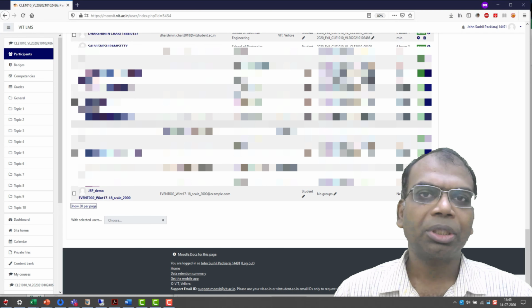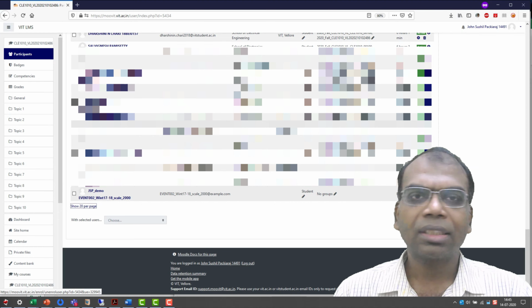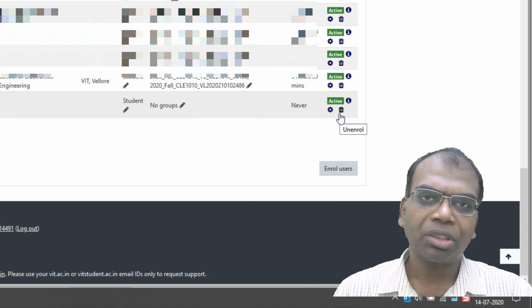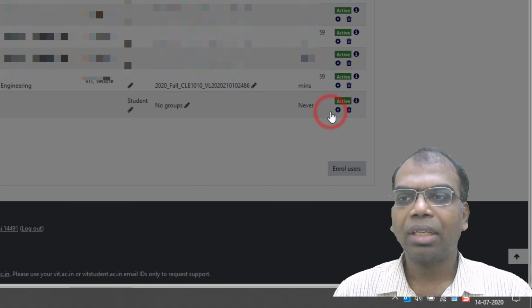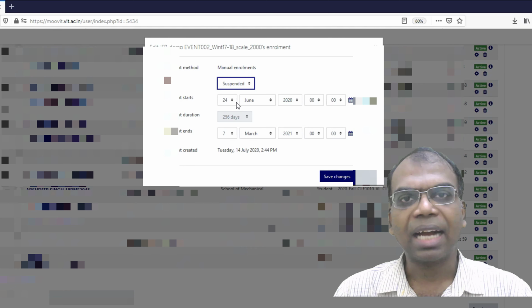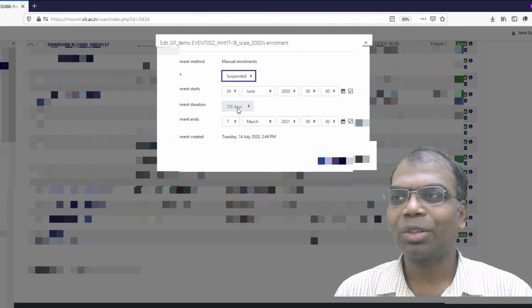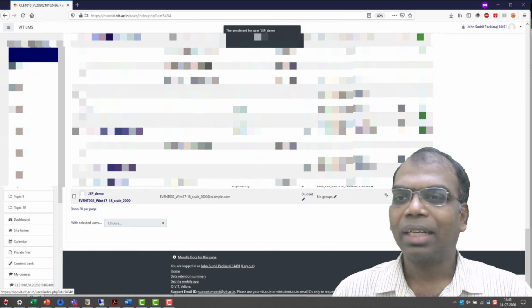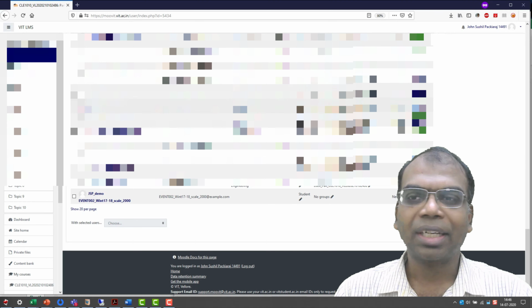Now let's say that a student is dropping off the course. There are 2 options here. One, there's this trash can which deletes or unenrolls the user, or the enrollment can be modified using the gear or the cog icon over there. I prefer that you give suspended, because that means all the grades and whatever activities they've done are still going to be safe, and if they want to rejoin, it's just a matter of modifying their enrollment and giving save changes. Now again the alert is coming at the top of the screen.